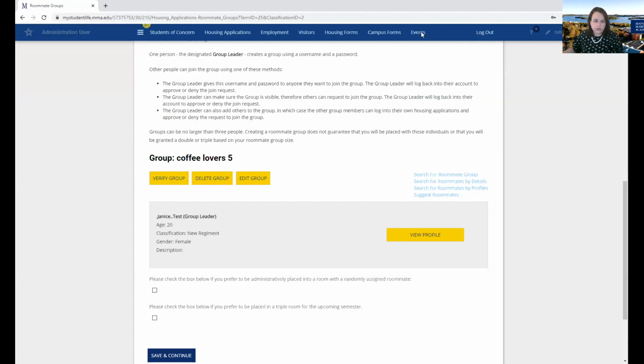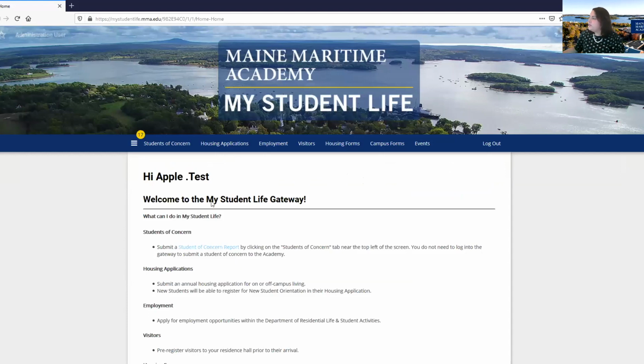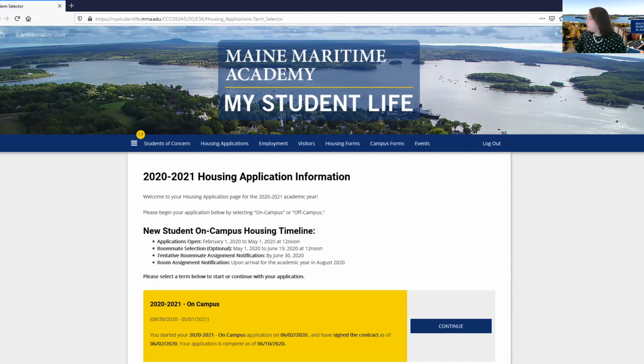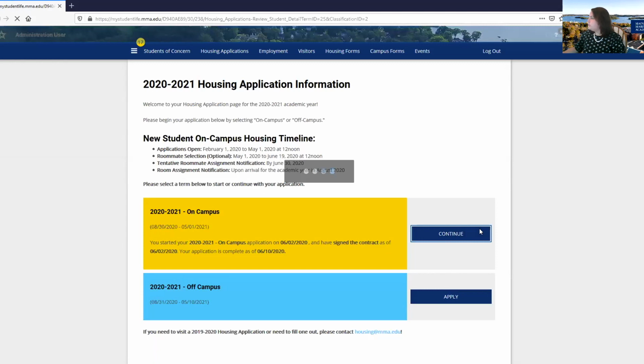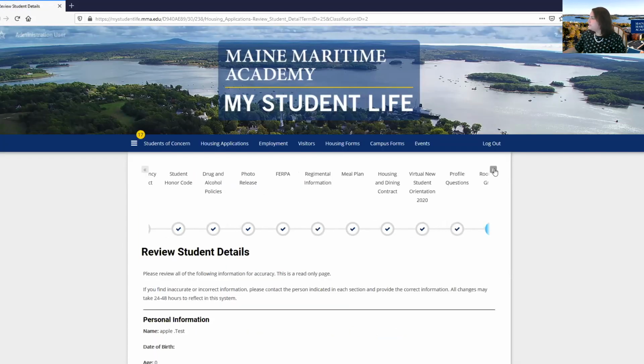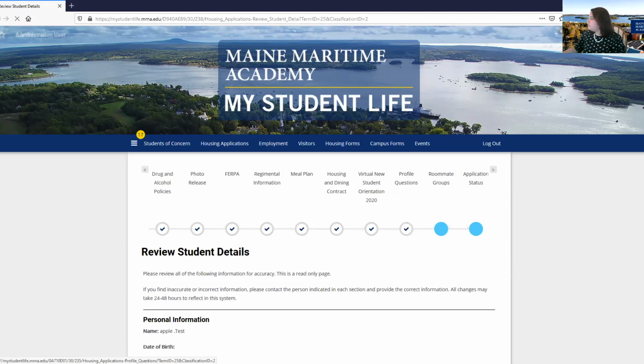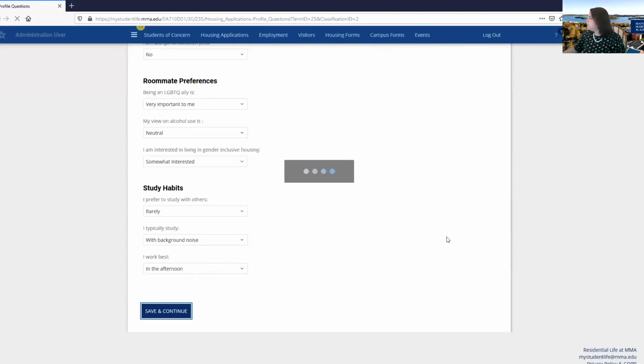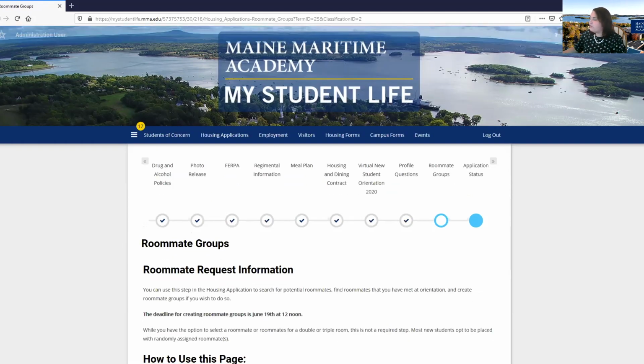And so I'm going to switch things up here for a second, and we are going to go into a different account now. So this is a different test user account, and we're going to have this test user be my roommate. So this is what you'll have to do if you're not the group leader and you want to join a group. You'll go to your housing application. You will go to that profile questions and roommate groups page. I filled out my profile questions. They're good to go. And now I'm at the roommate groups page.